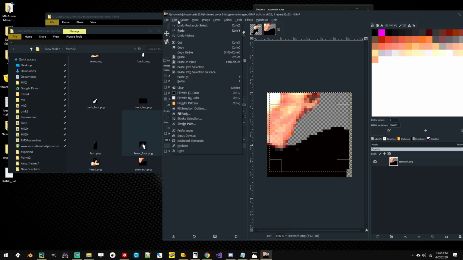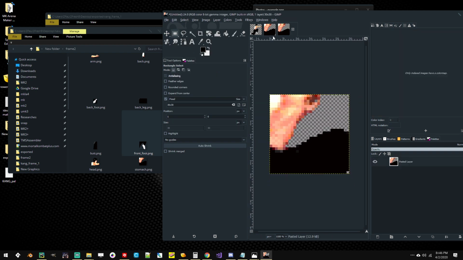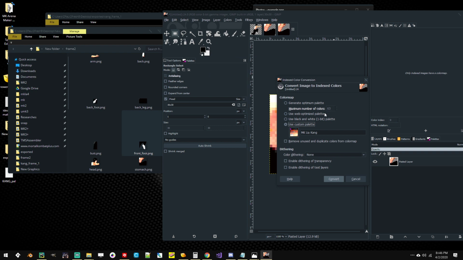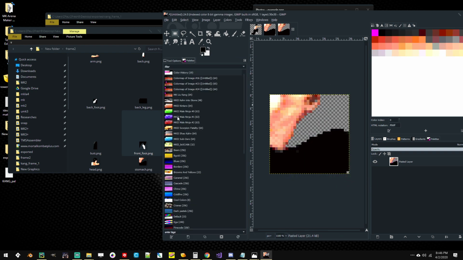Let's just do this. Let's copy, and I'm tired of messing around with this thing. New image. That's what we should have. And we'll go here, we'll do mode, index, and assign it to the palette. And then finally do this one more time.